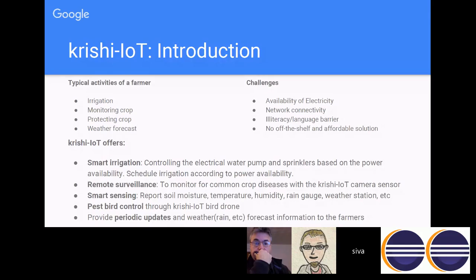to provide irrigation and remote surveillance, typically using the camera feed and showing it to the farmer via the mobile app. The next thing is, for example, like I mentioned, weather information and soil moisture data can be shared with the farmer. Also pest and bird control is another thing. The developer community is building these drones, right? How about using the drone cameras for farming?